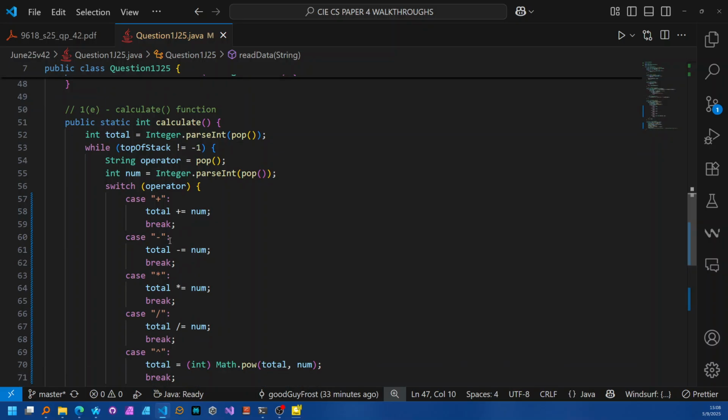So we are using the function here, I think it's quite straightforward. Then we are initializing a variable called total. And what we are simply doing is using the pop function to remove the topmost element inside of our stack. And we are using parseInt to convert it into an integer, and we're also using the wrapper class. Then after conversion, we are storing that as the total.